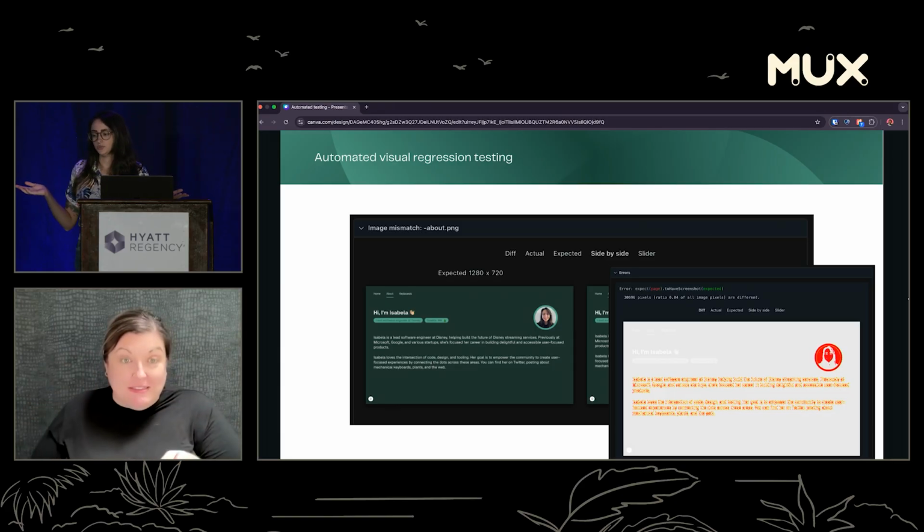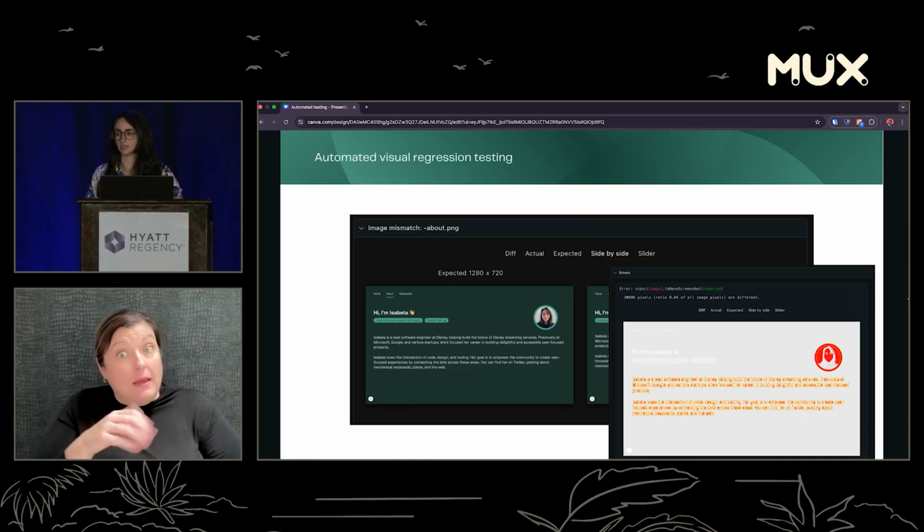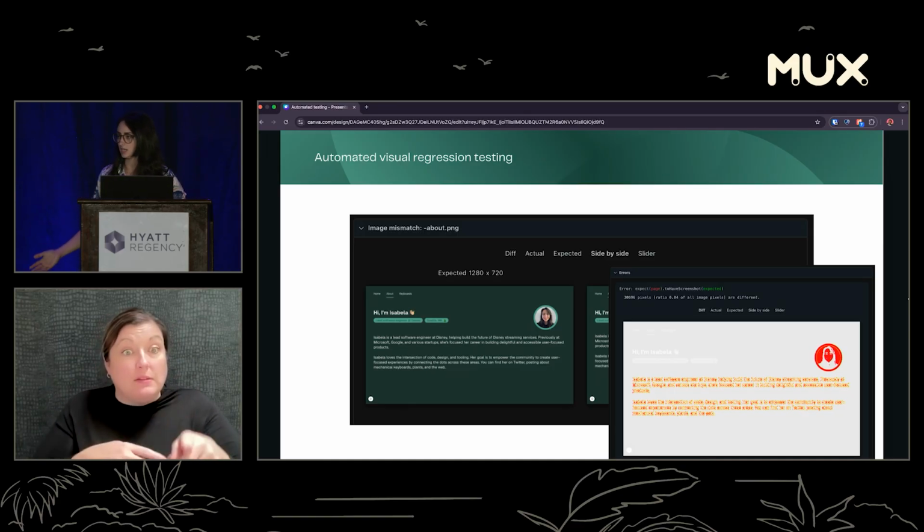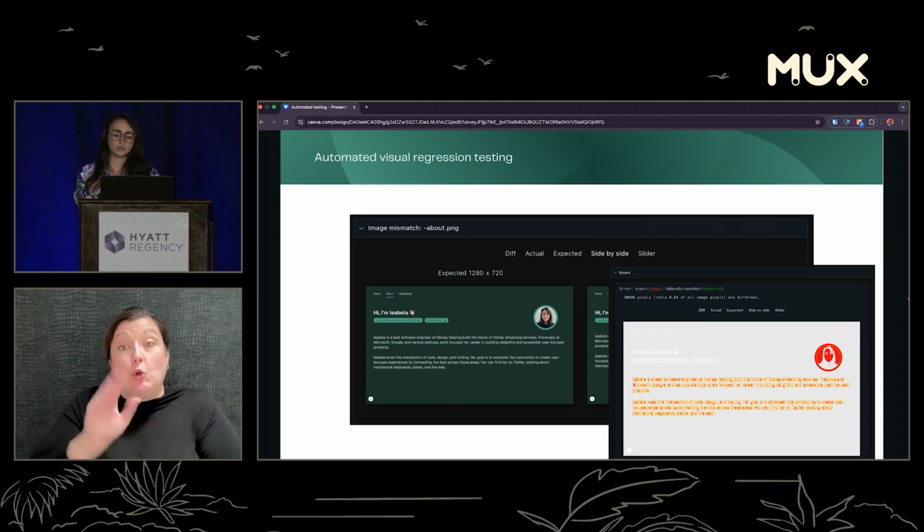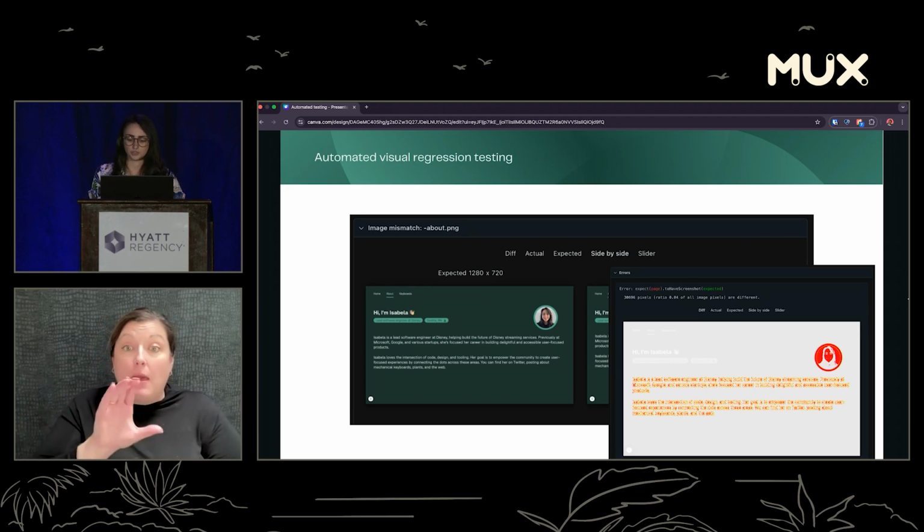So now I can choose: yeah, this was an intentional change, I'm going to accept the new image as my new baseline and commit my code, or I can go in and fix the bug that introduced that visual regression.